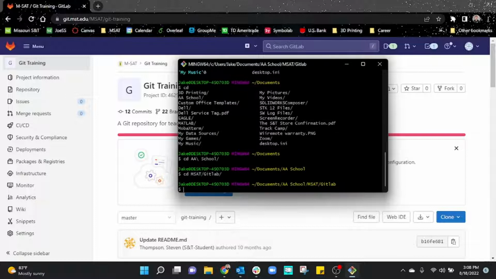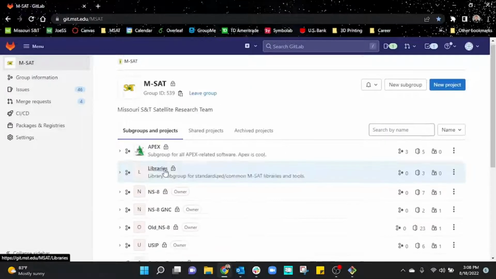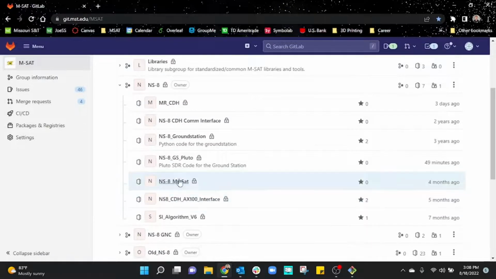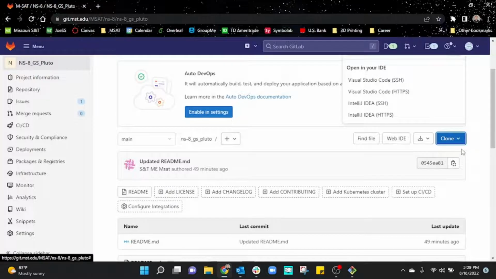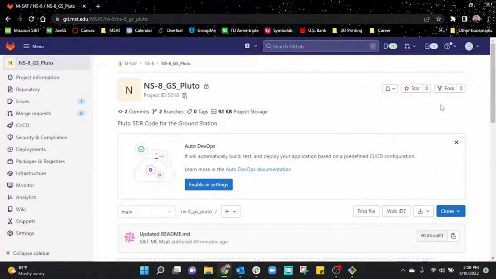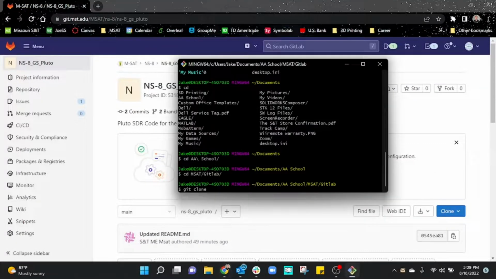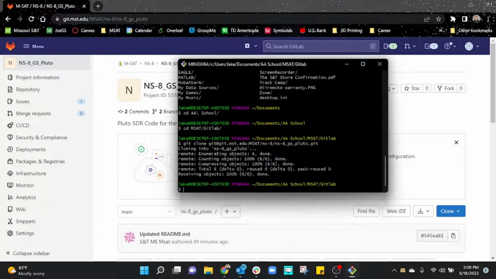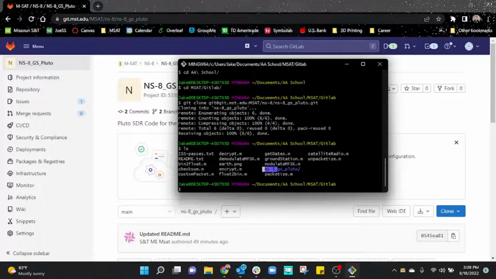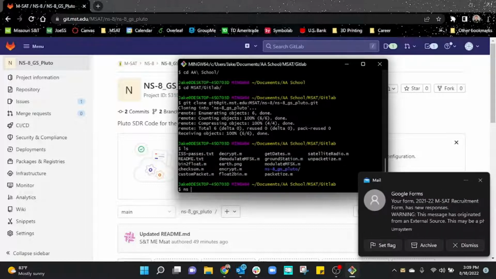All I'm doing right now is cloning a repo for an example. So we're going to come back over to MSAT. Today I'm going to be working out of an SA ground station Pluto repo. To clone, I'm going to clone with SSH. Again, you will need your SSH key set up. If this doesn't work immediately, it's most likely because you don't have your SSH key set up. And then we can see that right there. You can ignore these files for right now. We're going to do stuff with them later.